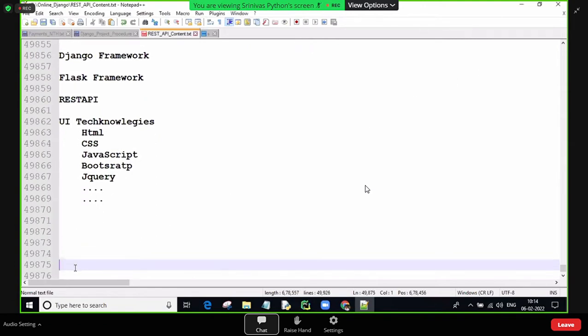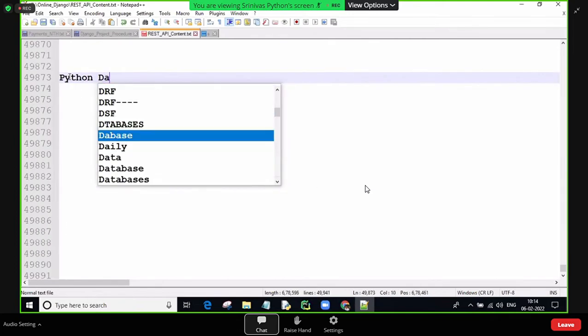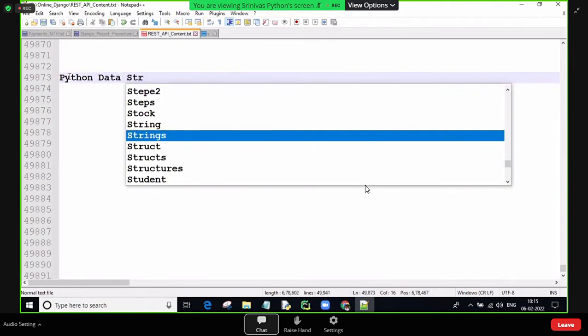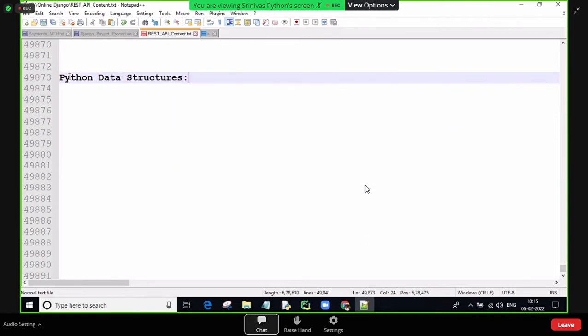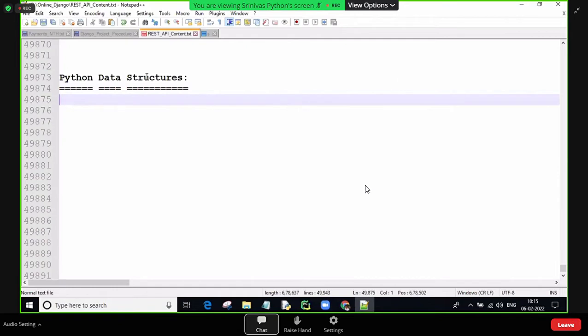Yeah. So our workshop today, guys, is Python data structures. Some people call them data structures, some people call them data types. All are the same, guys. No problem, whatever you want, you can call it. So in Python, how many data structures, how many data types are there?